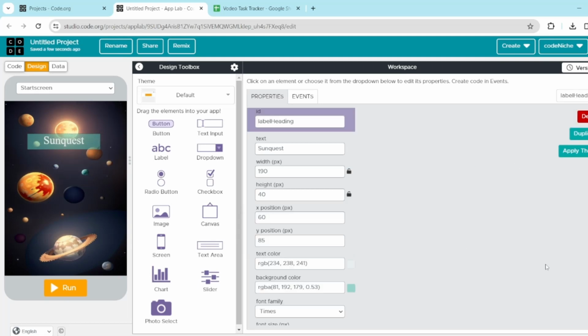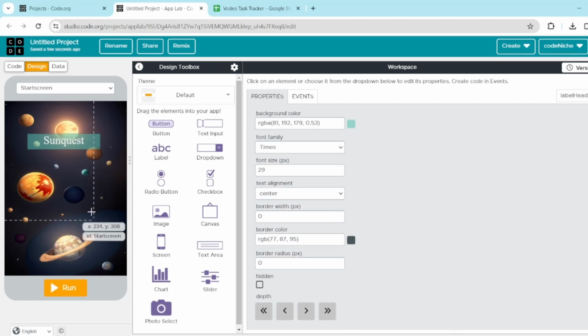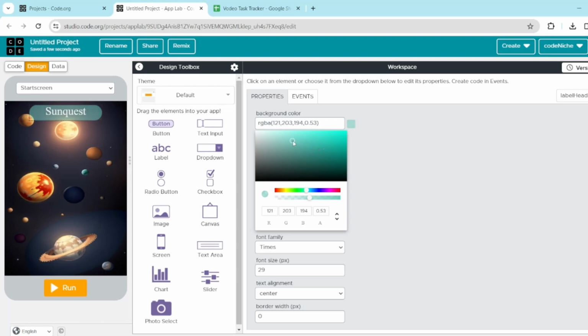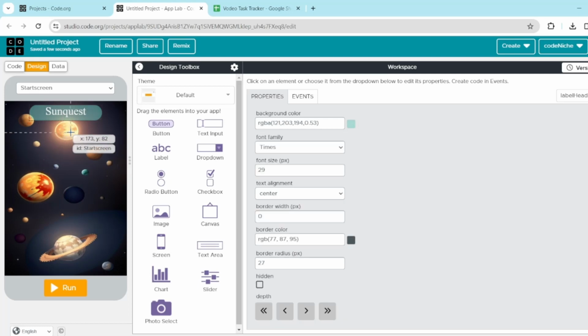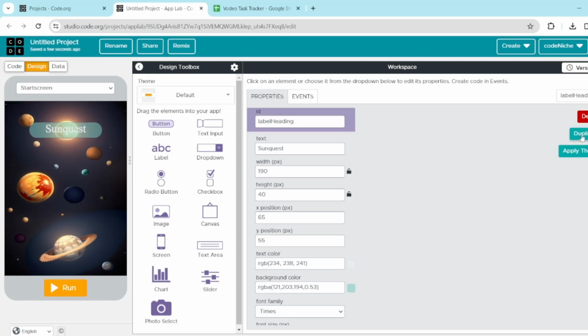Now I want it to be a little bit curvier from the corners, so for that we will use the border radius. Keep on increasing till you like it. Sunquest. Still, I'm not happy with the color, but I think I'm fine with it now. Here, this is the Sunquest. Now I will duplicate it because I have to write another text.